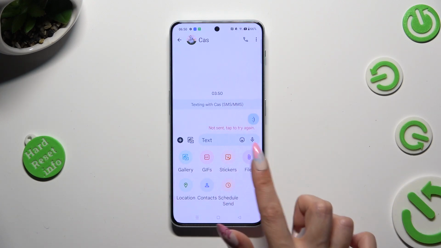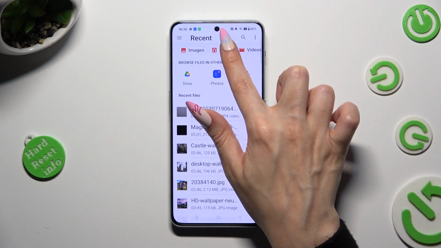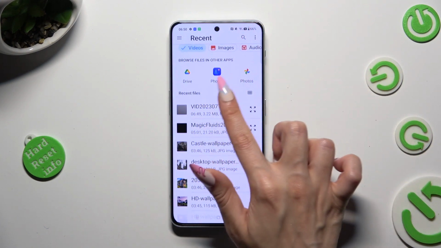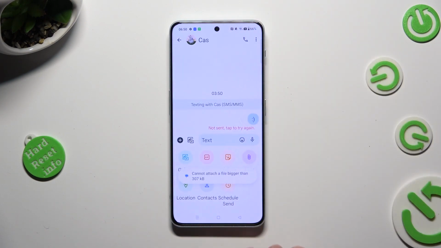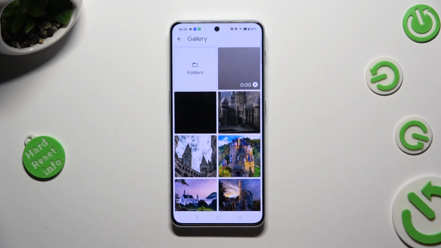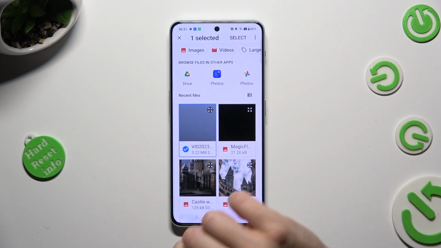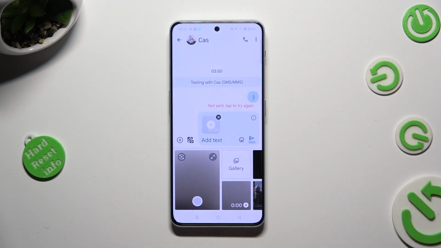If you are struggling to add a video file through Files section, because it's too big, go into Gallery instead, tap on Gallery, then Folders, hold your video and try to click on Select over here in order to add it.